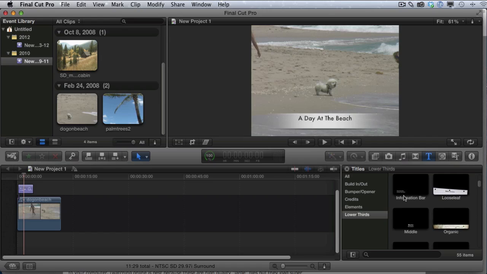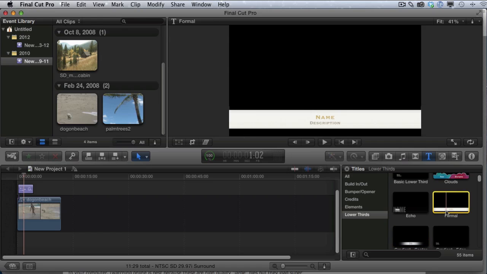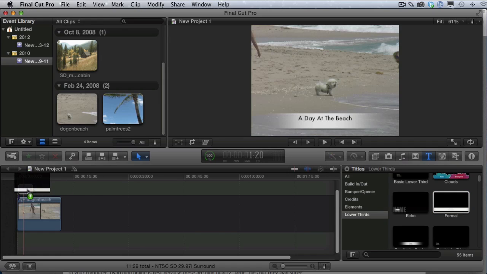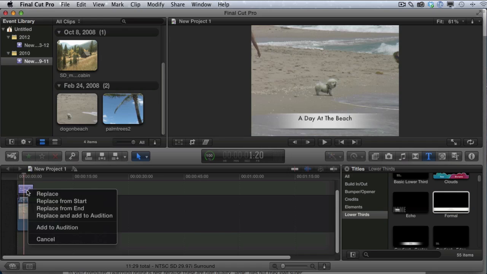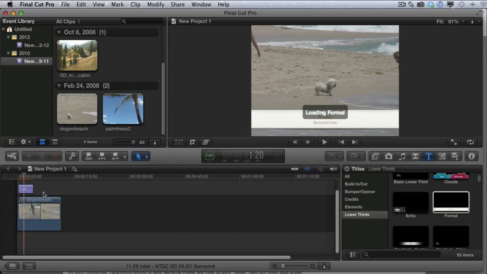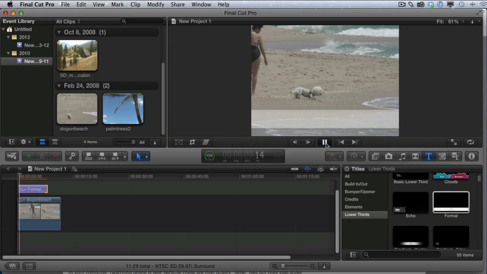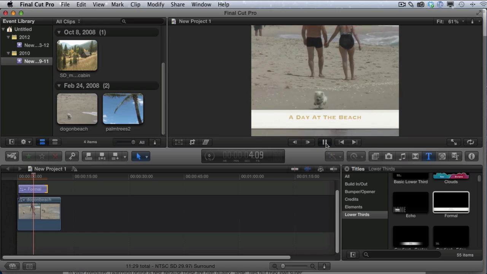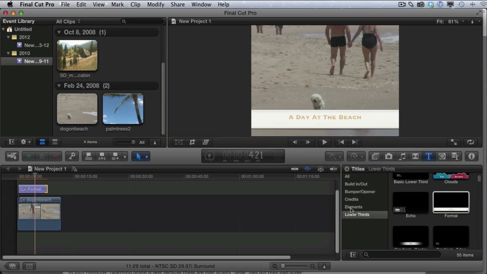I'll show you again. If you want a different one and you want to keep the text that you've already set up for it, like here's formal, just drop it on top of the one that's in there and click replace. And it keeps your text. And then, of course, just like the other one, we can resize it, move it, all that kind of stuff. So that's all there is to it. That's how you can quickly and easily add lower thirds to your videos in Final Cut Pro 10.